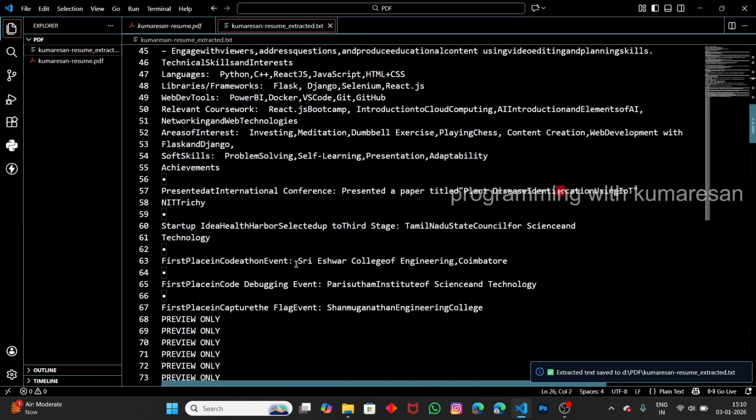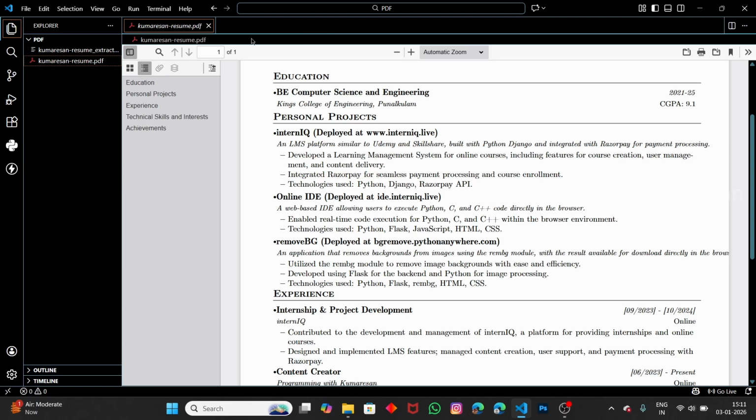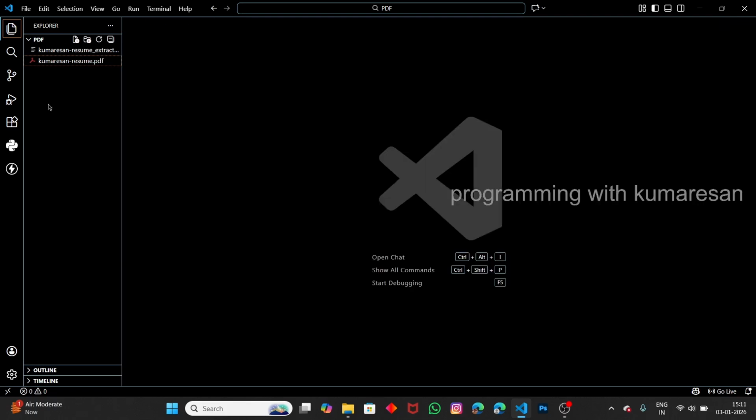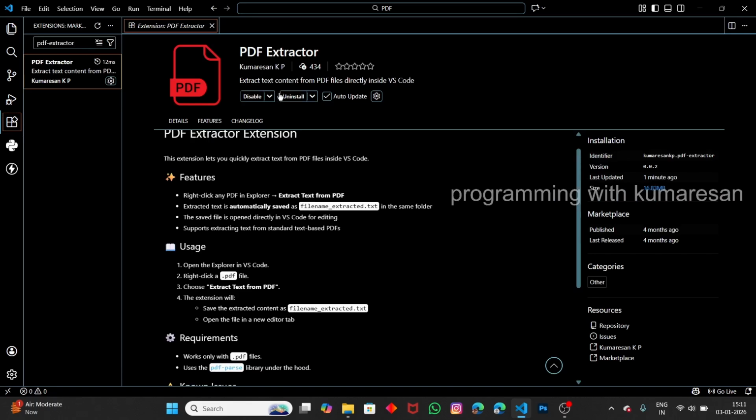So this is just a simple extension, right? But using this logic, you can create more extensions like this. So this is the extension that we're gonna create in this video. And you can also install this if you go to the extension tab and type PDF extractor. For now, I'm gonna uninstall this because we're gonna create it from scratch, right? So let me uninstall this.